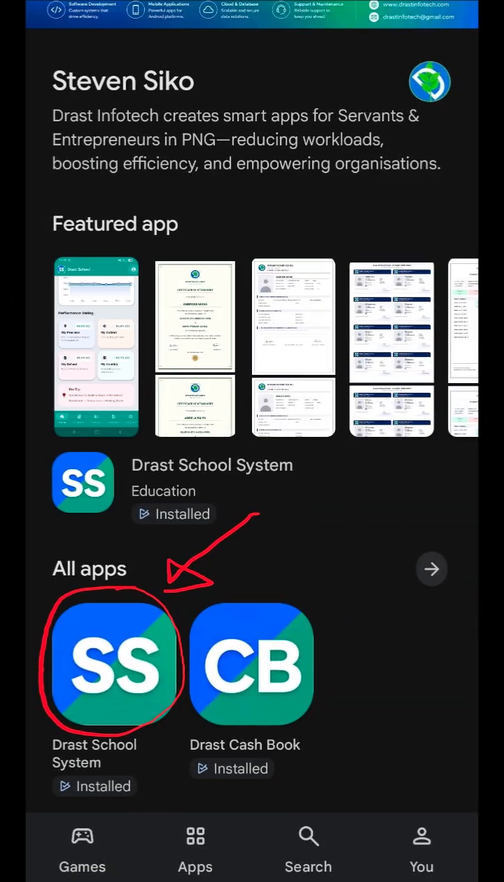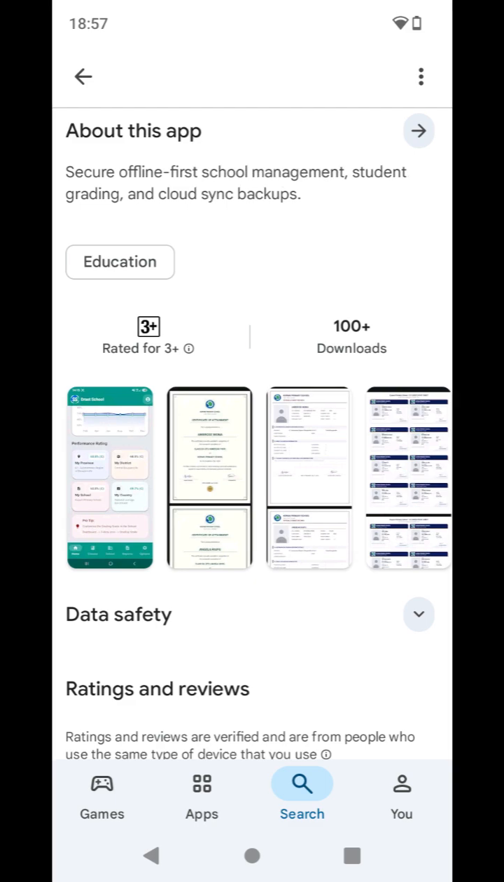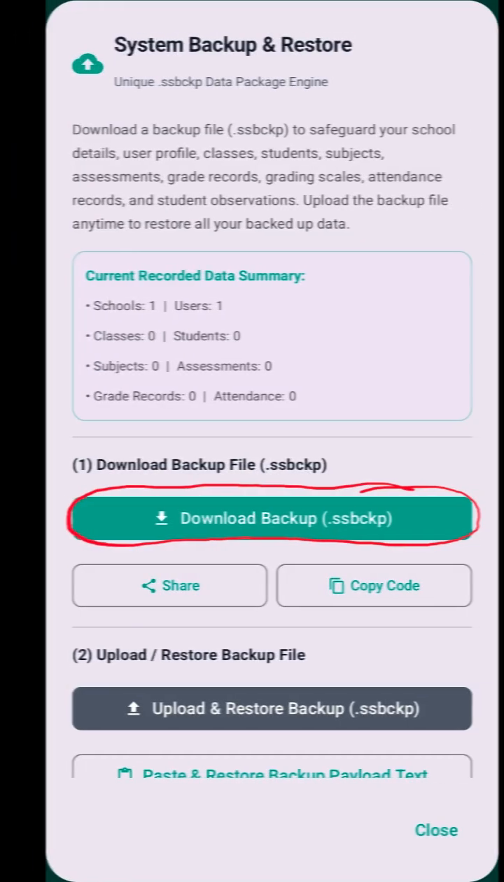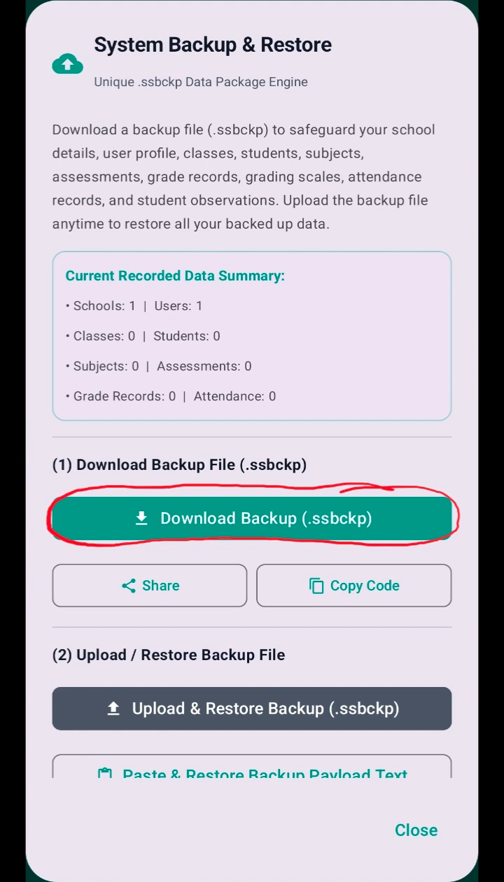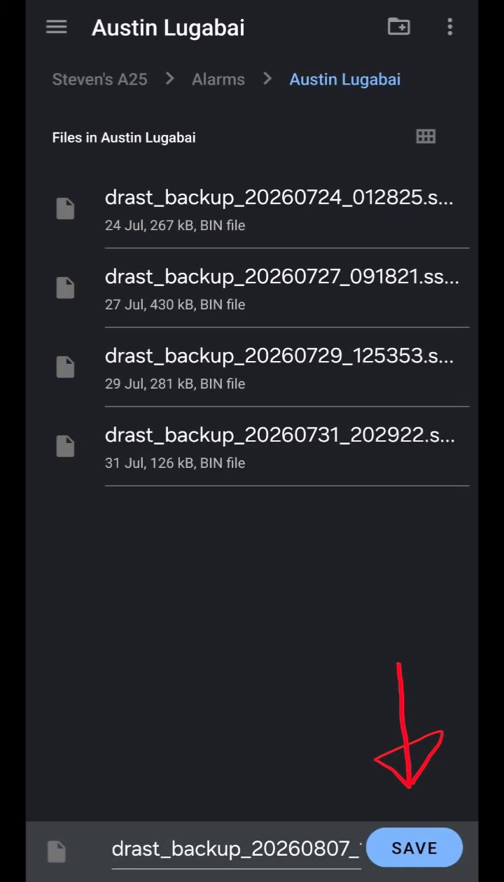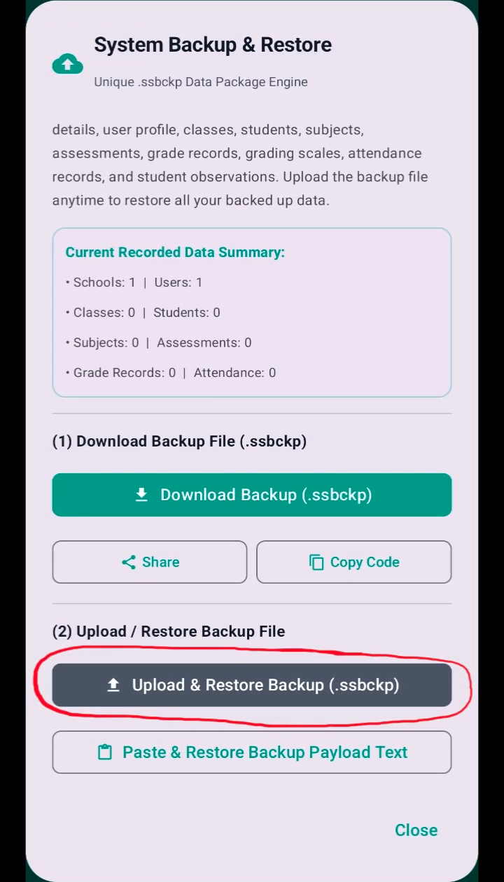The Drast School System is designed primarily for offline use, allowing all your data to be stored securely on your device's local storage. To protect your information, the app includes a built-in backup feature. We strongly recommend creating regular backups by downloading a backup file and storing it safely in a secure location, such as Google Drive or a USB flash drive. This ensures your data can be restored whenever needed.